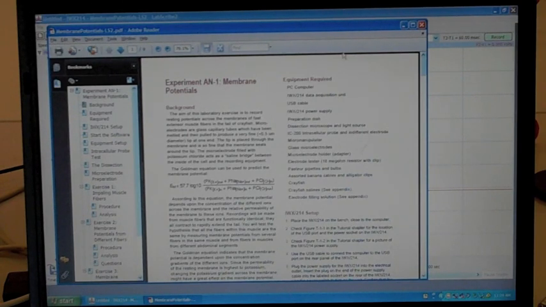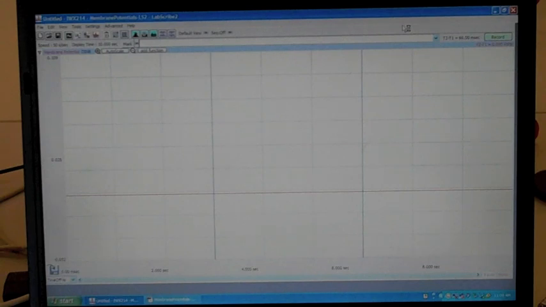The protocol, you should have a printed copy of this. If not, it's accessible here. If you do, let's just close that and get it out of the way.